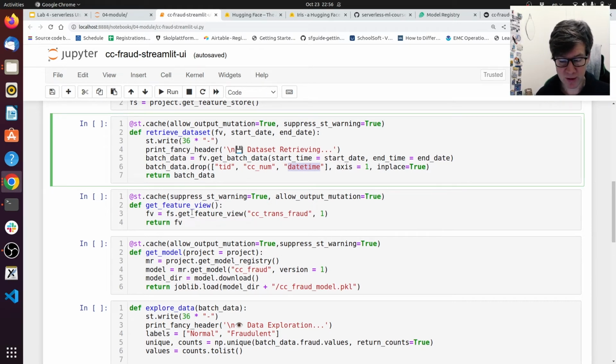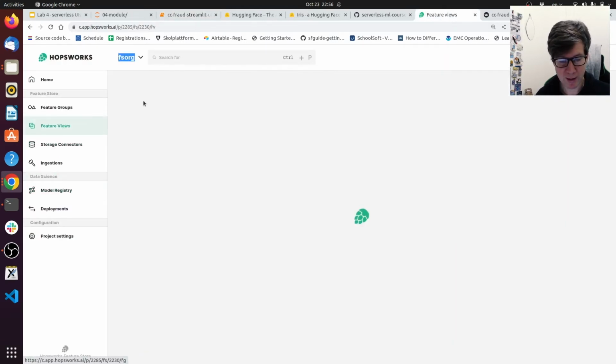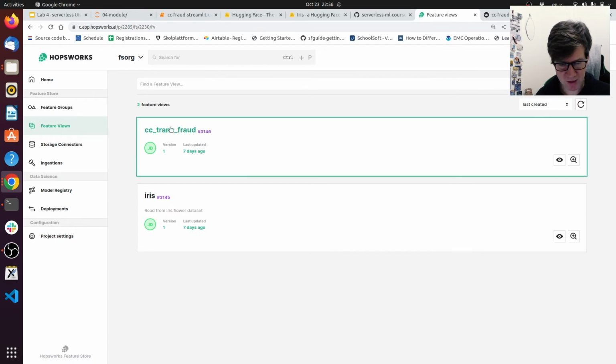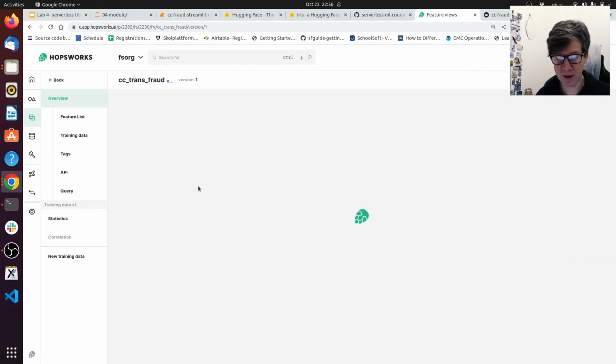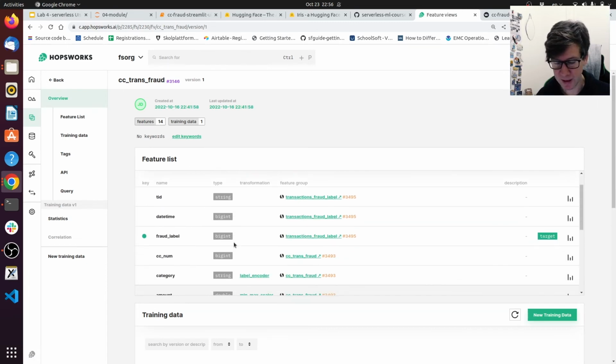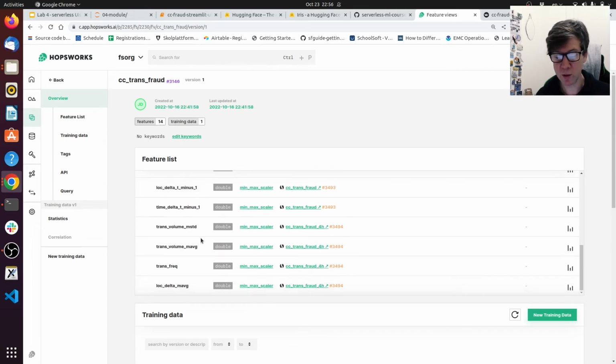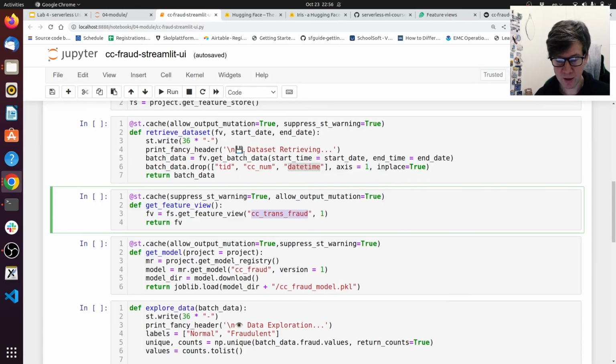The feature view itself, we can get a reference to it here. You can see this is CC trans fraud. We can see it if we go back to our project here. This is CC trans fraud. This is my feature view. And these are the features in here, you can see. So just these first 2 and credit card number, they're the ones that we won't be passing to the model, but the other ones will all be passed to the model. Let's go back.